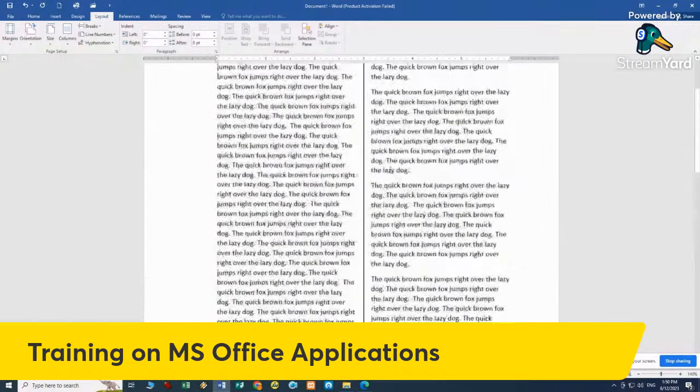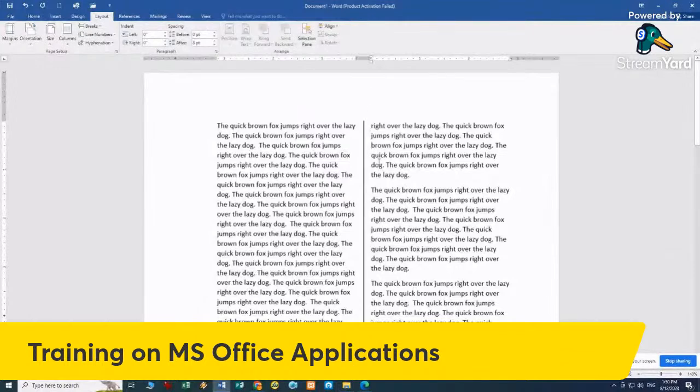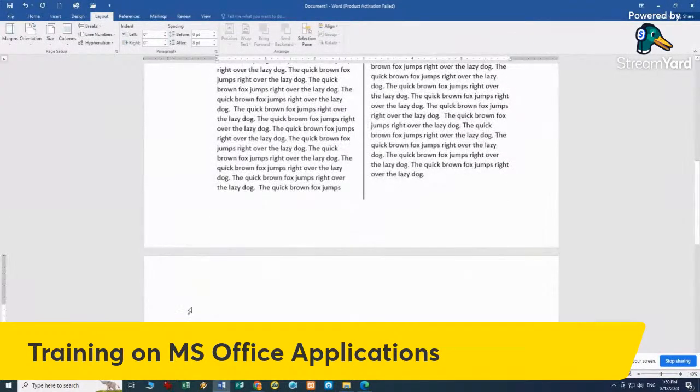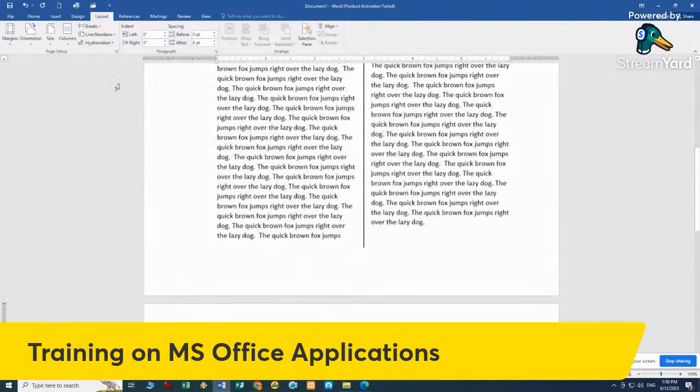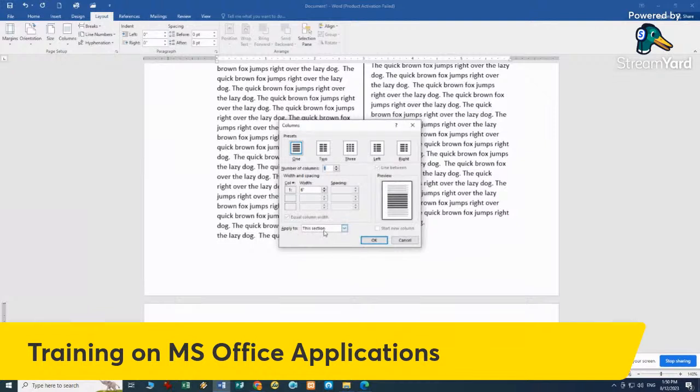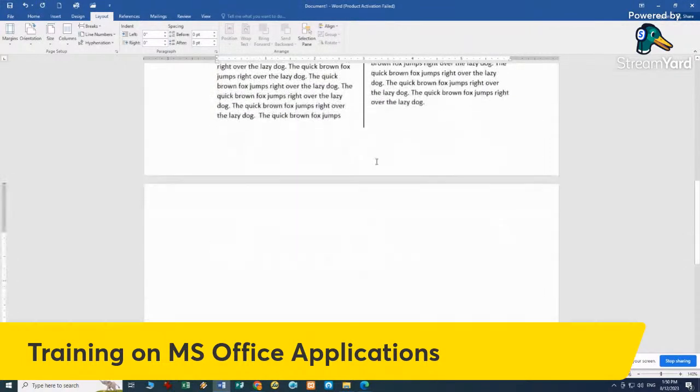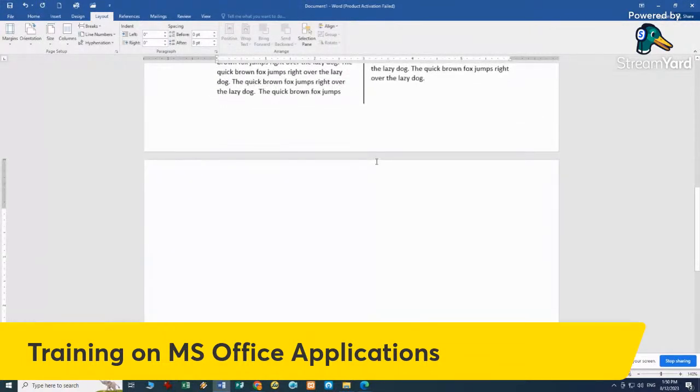So you see the top portion still remains in 2 columns, but now this page is 1 column only. So from here you can just go and change the setting to which section, or from which part of the document you want to apply columns, and you want to keep the whole page as it is.